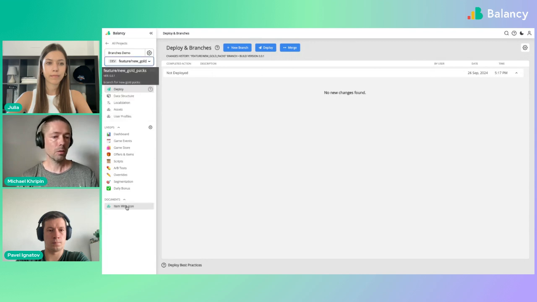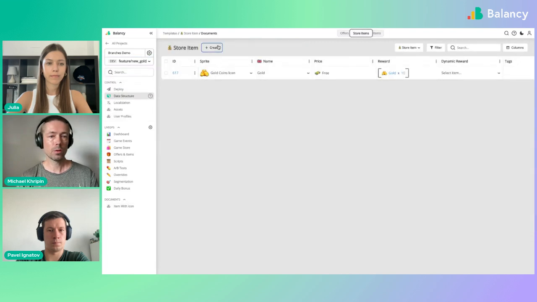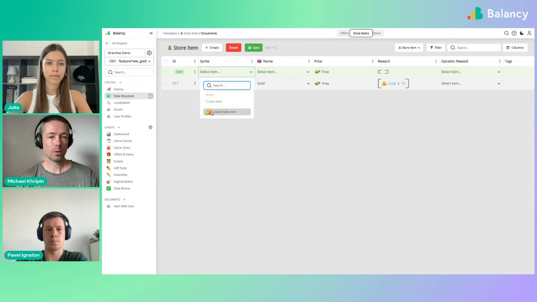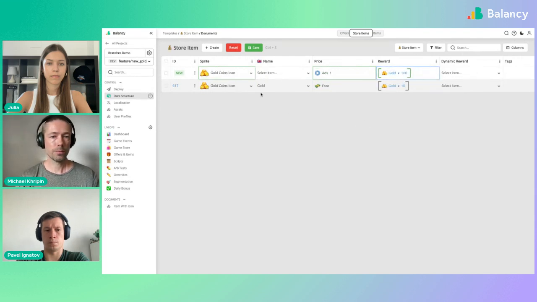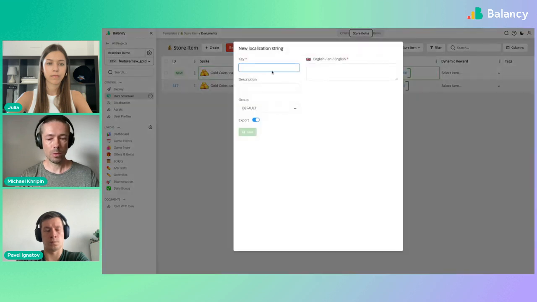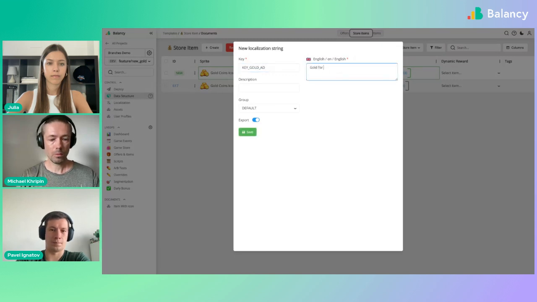And here we can add some new store items, for example, gold for ads, and for viewing one ad, we will give 100 gold coins. And let's create a name. It will be key gold ad, gold for ad.